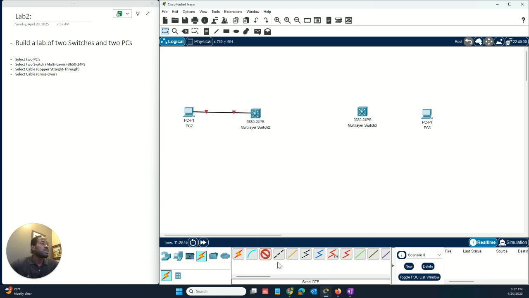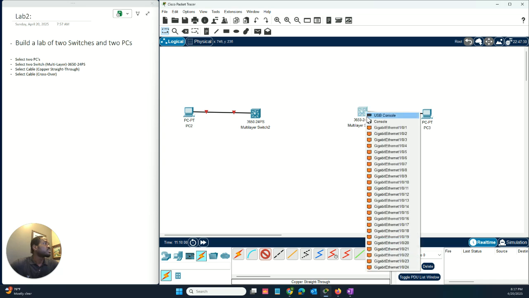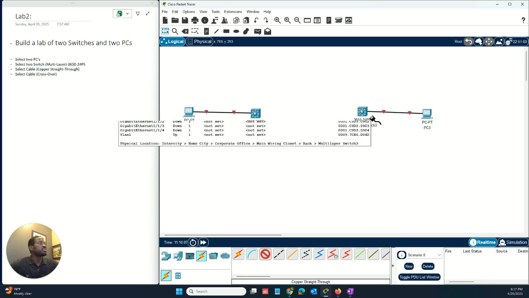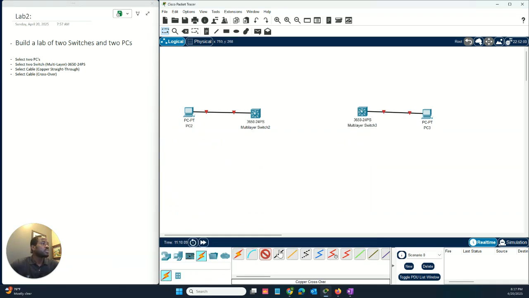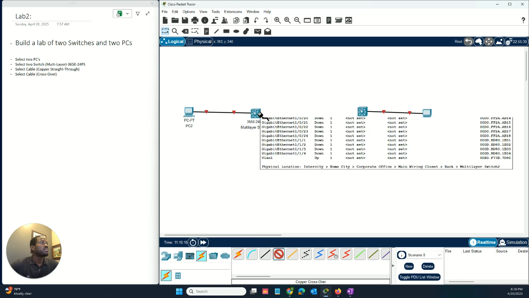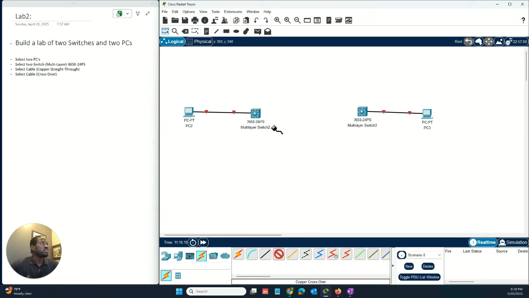We use the same copper straight through cable to connect the fast Ethernet interface of this PC to the gigabit Ethernet interface of this switch. Now we need a crossover cable to connect the switches together because they are the same device. The switch and the switch, we connect using a crossover cable.